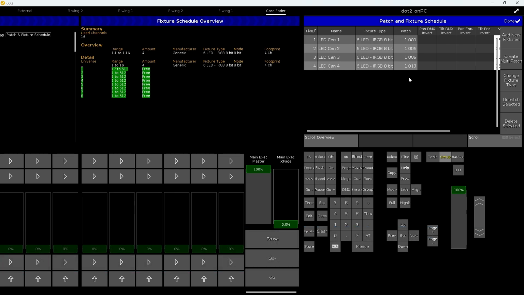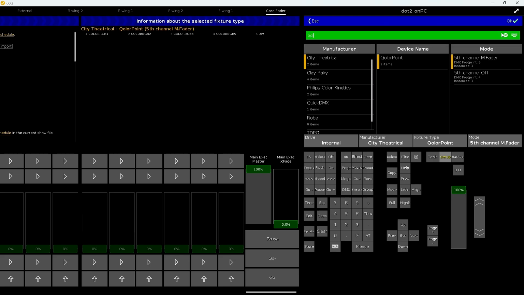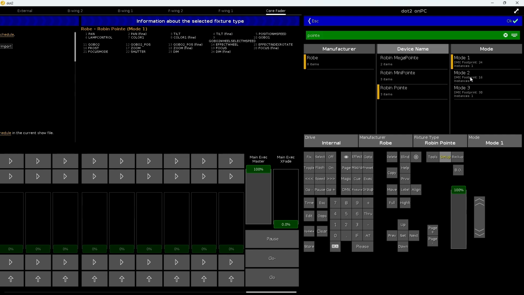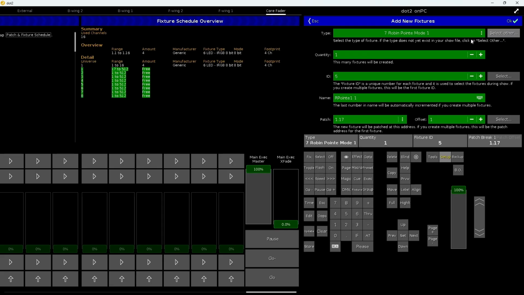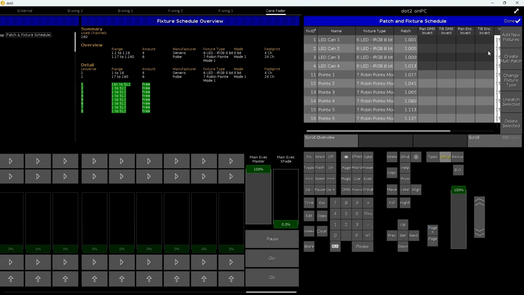Let's continue to patch the moving heads. Press Add New Fixtures again. Select Other, search for Robin Pointy, Mode 1, press OK. Set the quantity to 6. ID to 11 to leave some space after the LED cans. IDs are identifiers that help us identify our lights while programming. Press OK. And finally, patching the wash LEDs.